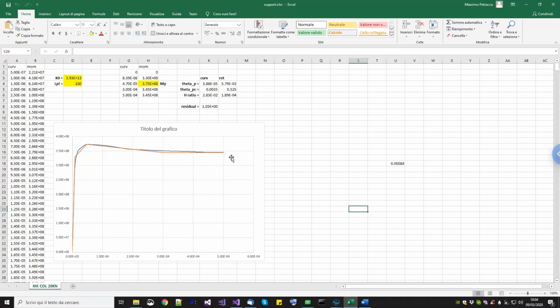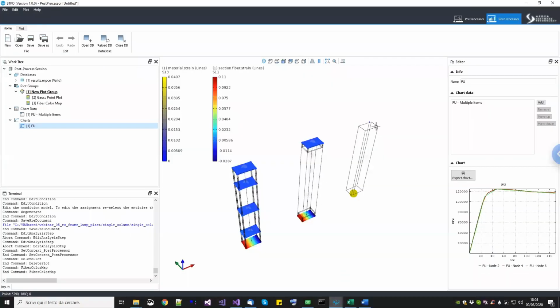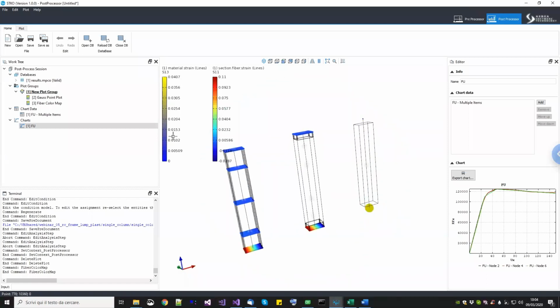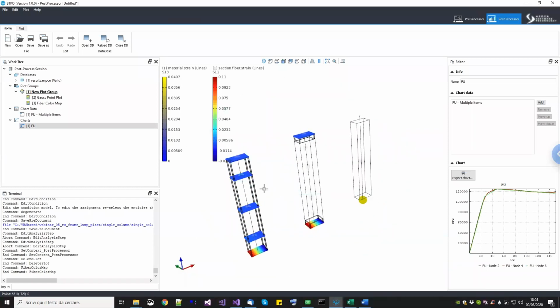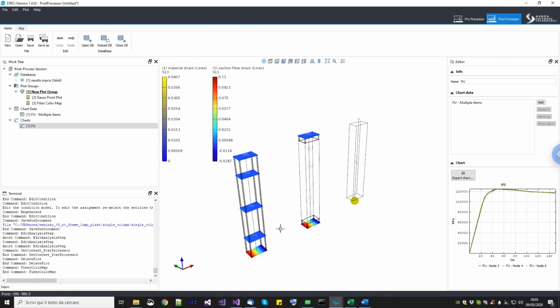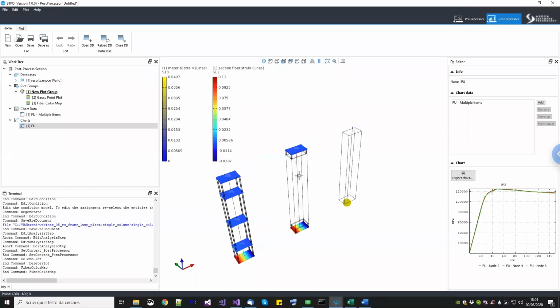relationships. Then we will do another simple model to understand the differences between the distributed plasticity approach and the lumped plasticity approach. So we will proceed with just one column. We will create 3 of them. The reference one will be the distributed approach that we have seen in the previous webinar. And then we will compare it with 2 kinds of lumped plasticity approach.